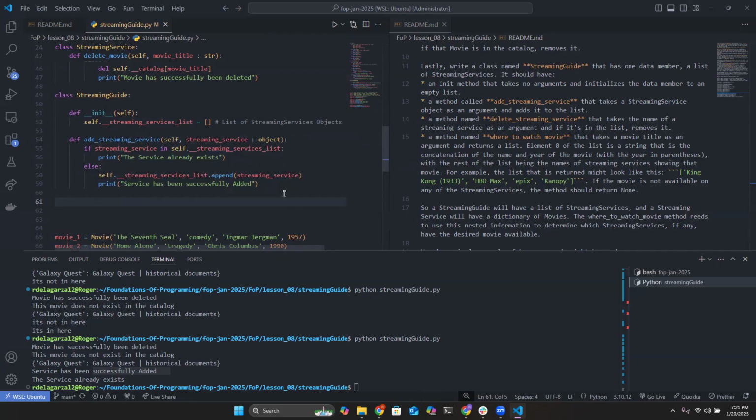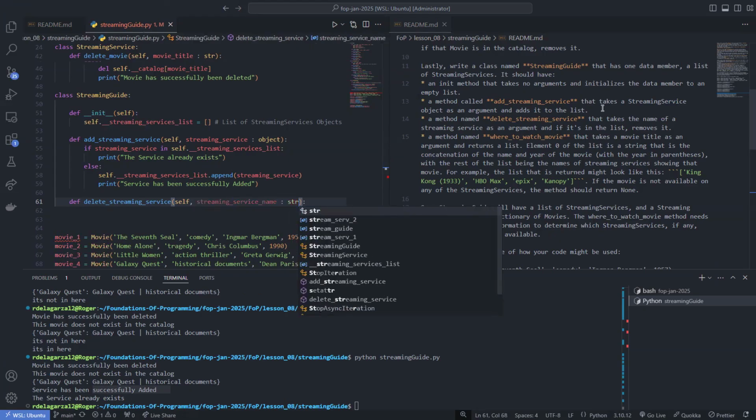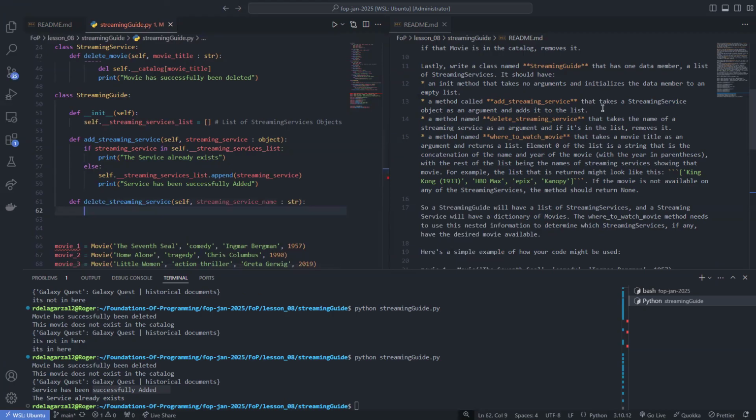Let's go ahead and talk about deleting one, right? So define delete streaming service. This needs self. Now let's look at it. It takes the name of a streaming service as an argument, and if it's in the list, it removes it. So this should be streaming service name, which is going to be a type string. And now we have to check if that streaming service is within our data member here, the streaming services list, then we need to remove it. Well, how do we do that?